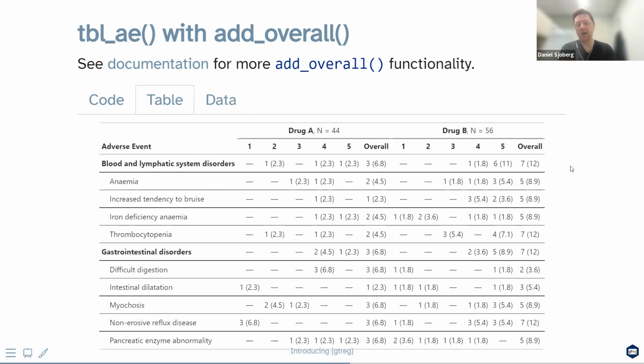You can see here, again, drug A, 44 patients, and we are adding overall patients. Actually, I misspoke earlier. When I said AddOverall added information for both groups combined, that is possible, but by specifying the argument by, we're adding information across the by variable here, which was the grade. So apologies for the misstep. We've added two columns labeled overall to show the combined across all grades summaries for drug A and drug B. And you can see again on the left that using the bold labels function, the system organ class has been bolded, and in my view it is much easier to read.